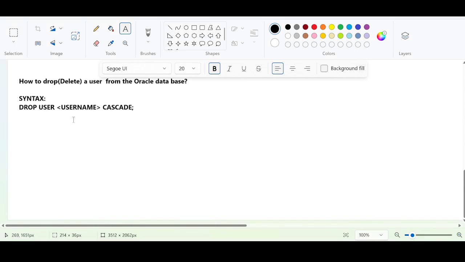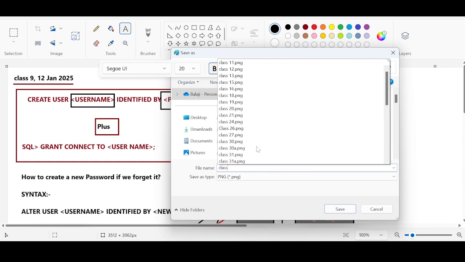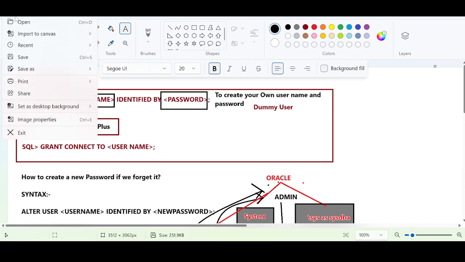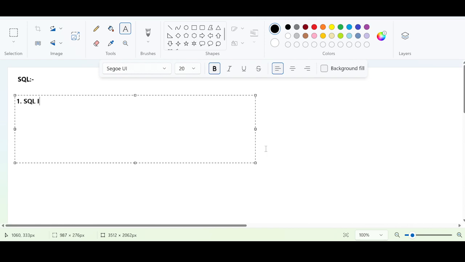Today we will start the actual topic: SQL, structured query language. What is SQL? Let me take a new page. Now, SQL. I can say that SQL is an acronym for structured query language.